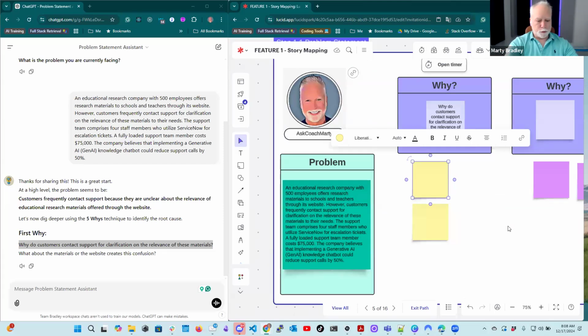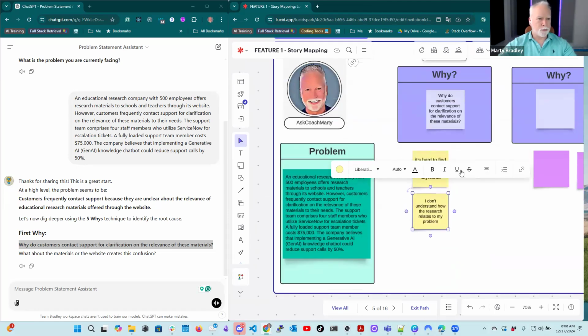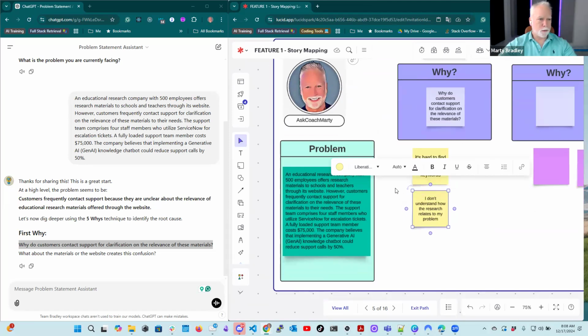So one of the reasons is it's hard to find the information I need with keywords. That kind of makes sense. And then another is, I don't understand how the research relates to my problem. You could see how these could be the kind of things that would happen to a user if it's keyword search and very technical documentation. And the nice thing about Lucid is, I don't know why I can't move this thing. Come on, go away.